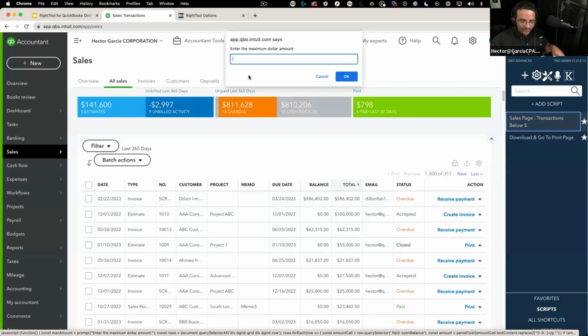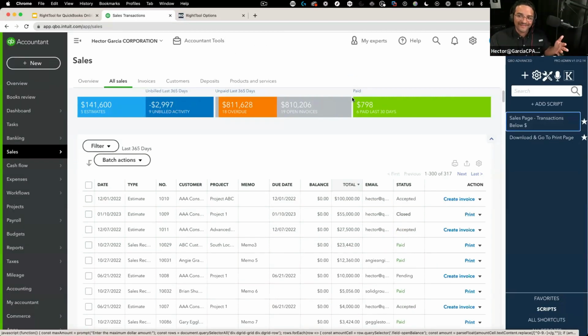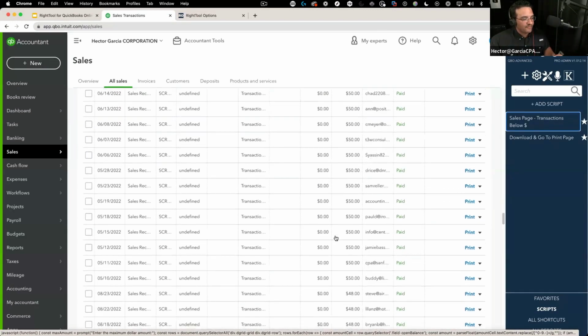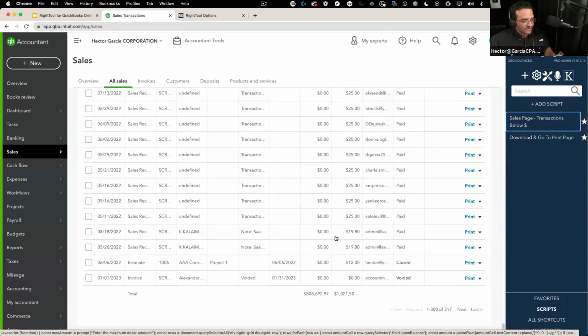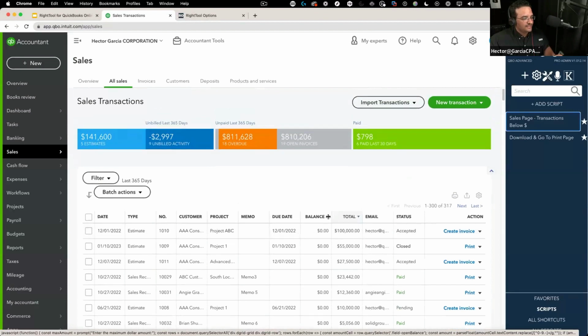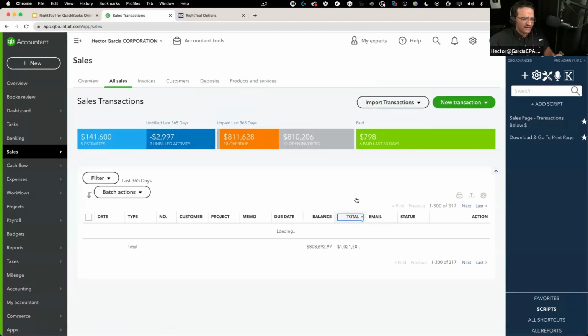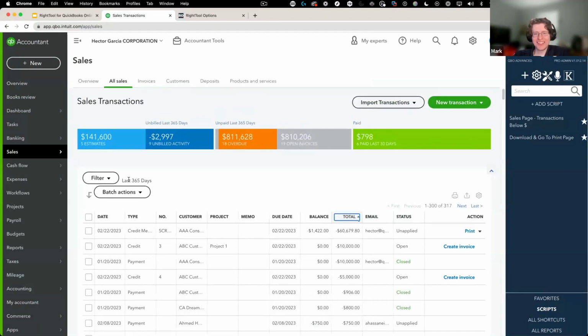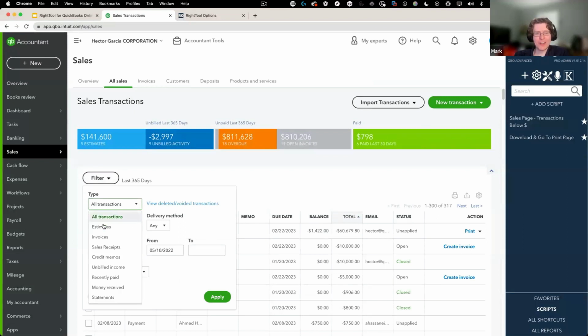Let's see. So I'm going to put here, let's say 50, and then press OK. And okay, the script did work this time. Great, thank you. And it just went in there and removed all the rows that had anything above $50. You can see that in there. Actually, you might want to filter first on, is it paid or open?